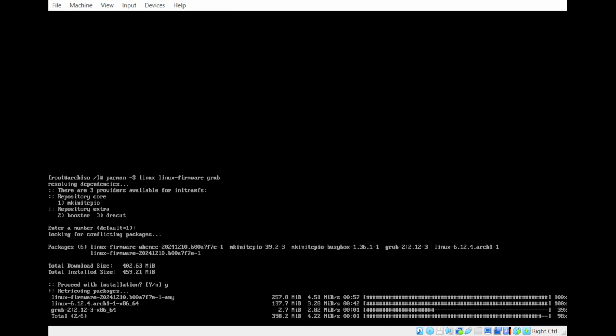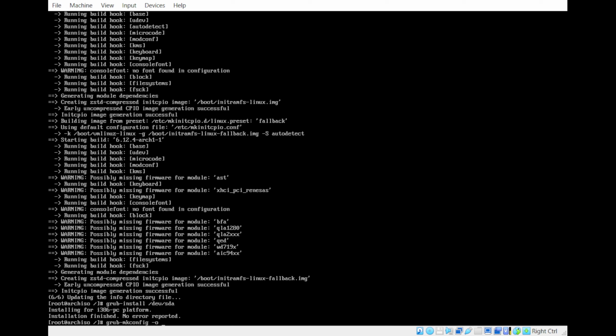Now let's install Grub. grub-install on the whole hard drive, /dev/sda. It's installing. And there you go. Grub is installed. Now to make the Grub config, I believe it's grub-mkconfig -o, it's /boot and then grub.